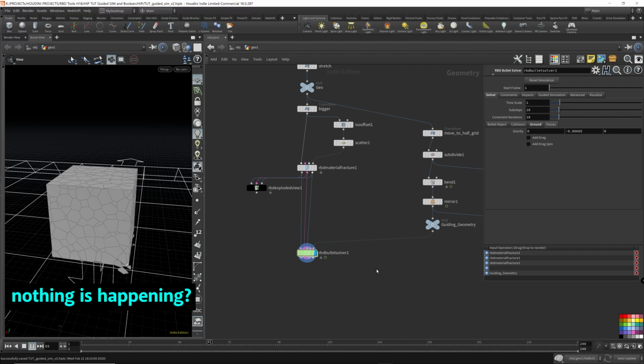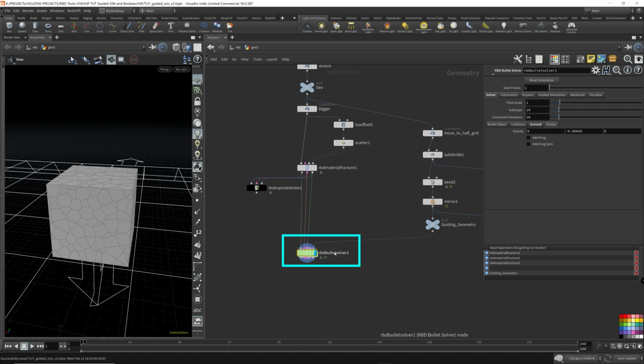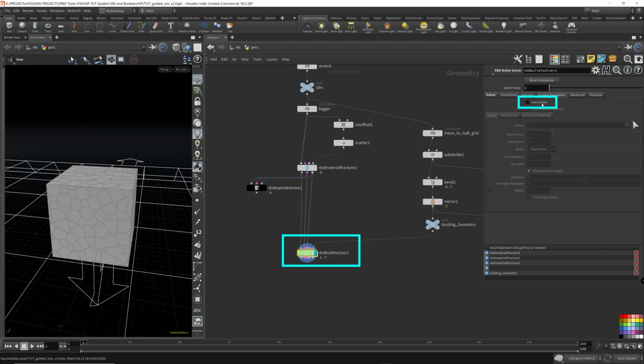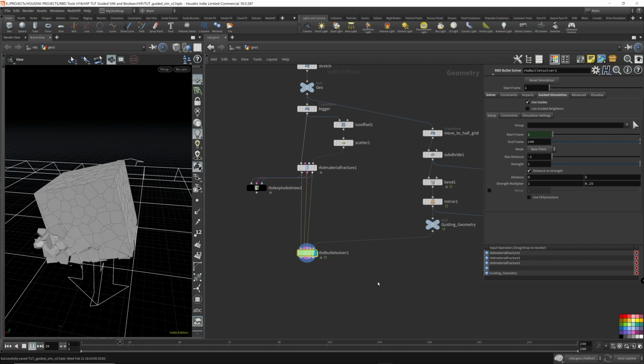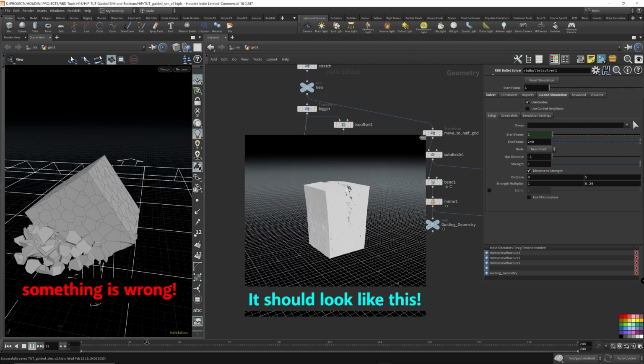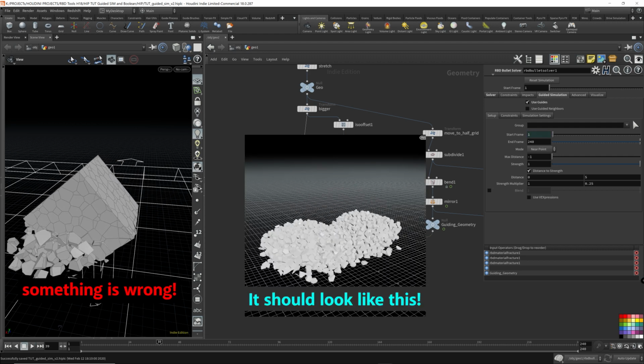Okay, nothing is happening. It's not influencing at all. That's because if we come to the RBD bullet solver, come over here to the guided simulation tab, it says use guides. We actually have to activate the guiding simulation. So check this. Now I just want to test it out. I just want to see if everything's hooked up correctly. So let's just play it. It never hurts to just play it. So that does not look right. That doesn't look like anything at all.